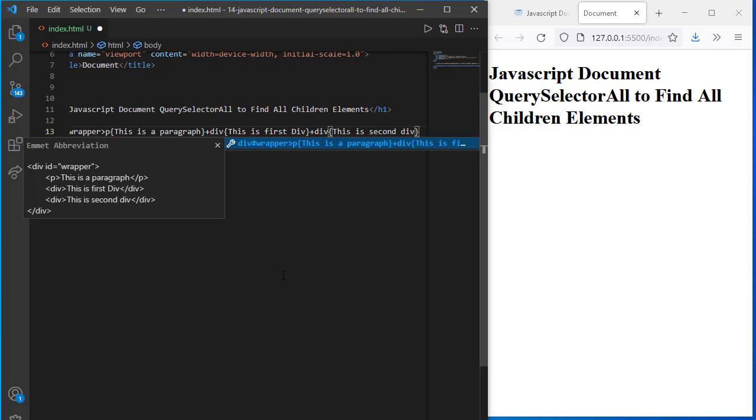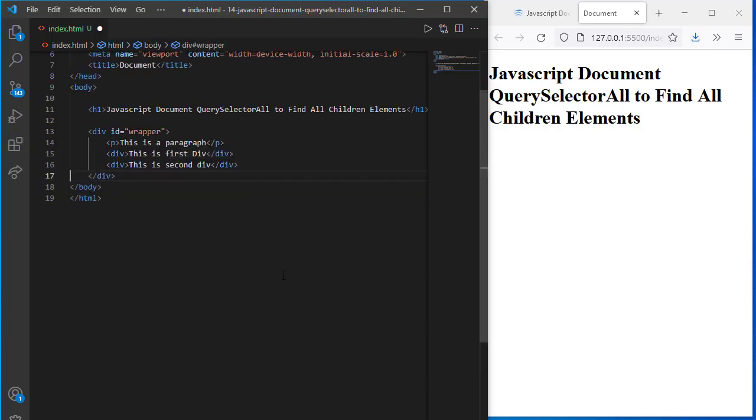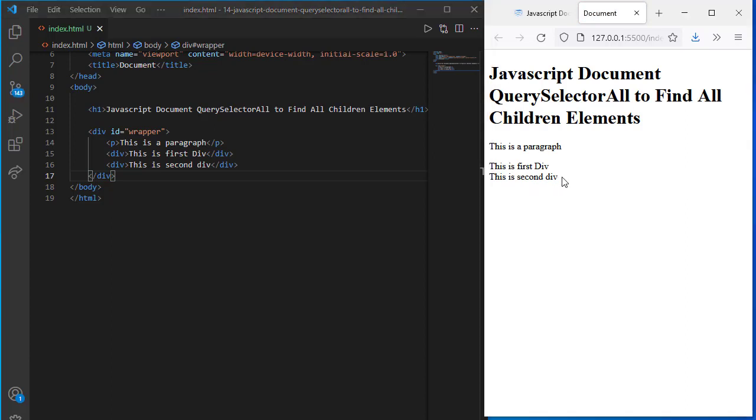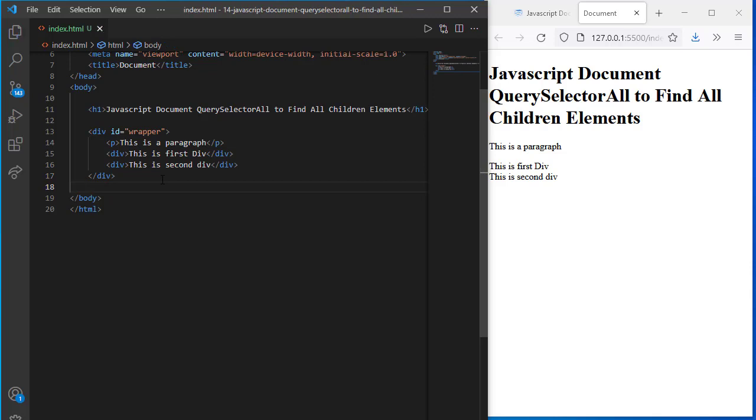I'm going to press tab. So our structure is ready. Let me save this. So this is the HTML that we are going to deal with. Now if we want to find all the child elements of a parent element, JavaScript provides a way by using querySelectorAll. Let's see how we can use this.